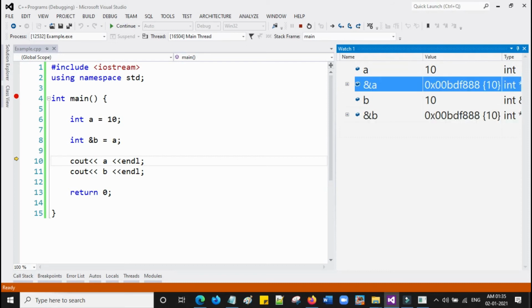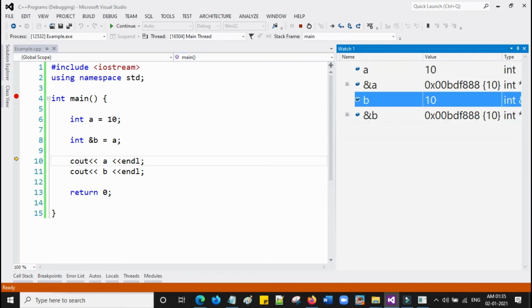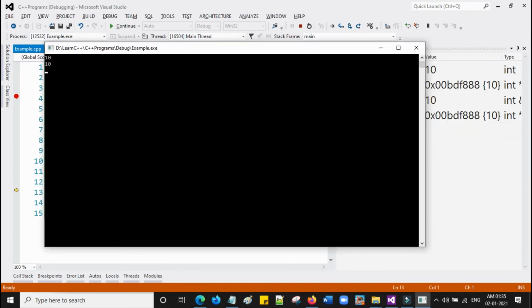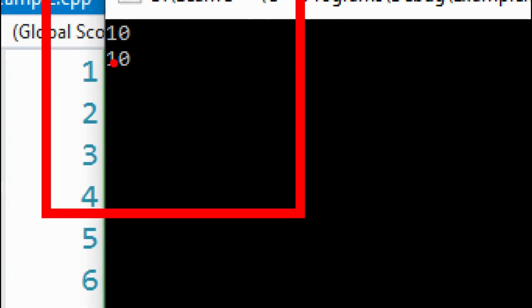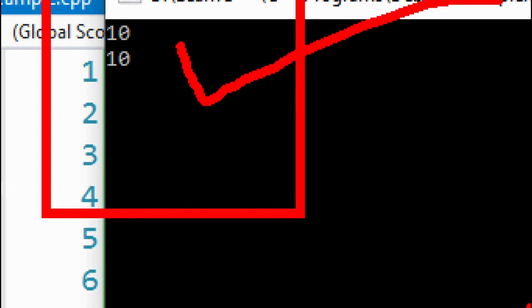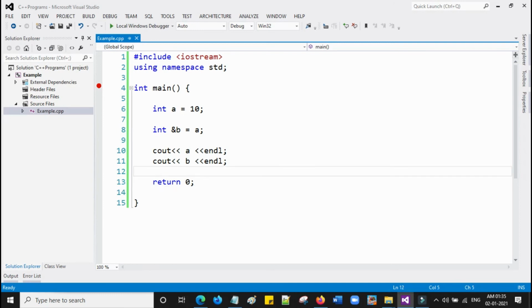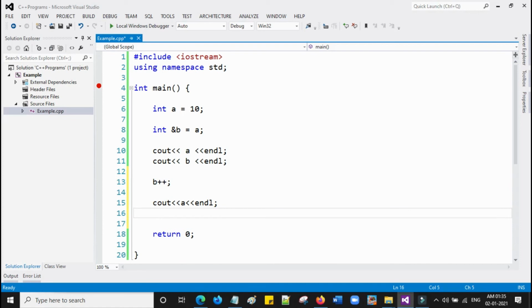They are basically the same memory location, and the value displayed on the output will be 10 and 10. It also means that if you modify the value of a or the value of b, the change is in the same memory location. So if I say b++ and again display the value of a, the value displayed will be 11.